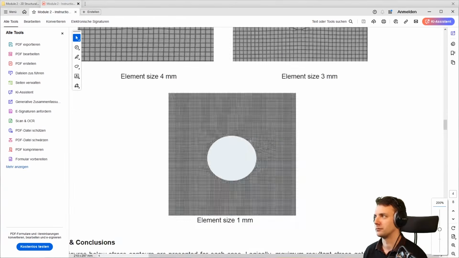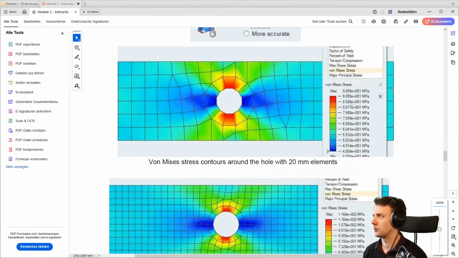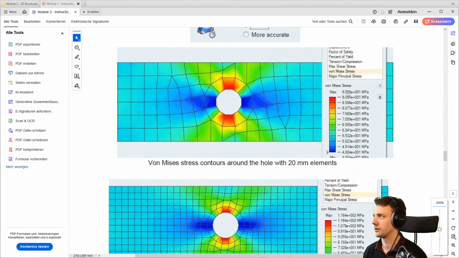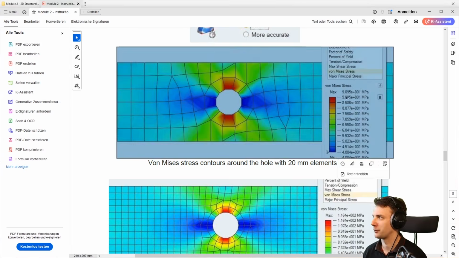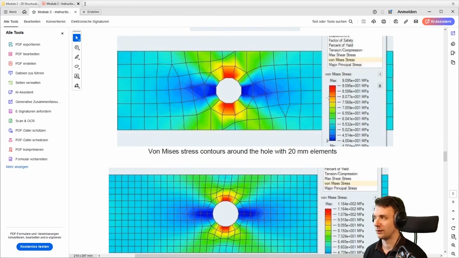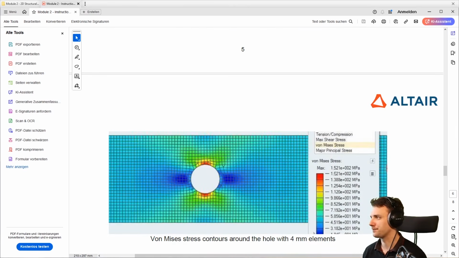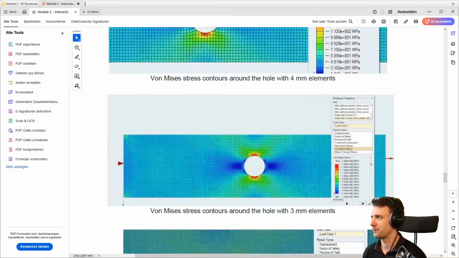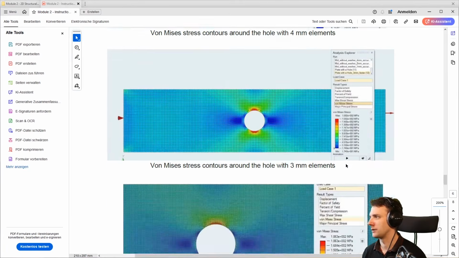Small enough, yeah. But if you see now the stresses which will come out here, so okay, 20 millimeters completely off the charts. We have a maximum stress here of 90 megapascals compared to 190, so we are way off. Then we have the next one with 10 millimeters, that's 116, not too much better. Then 150, then 160, but still.